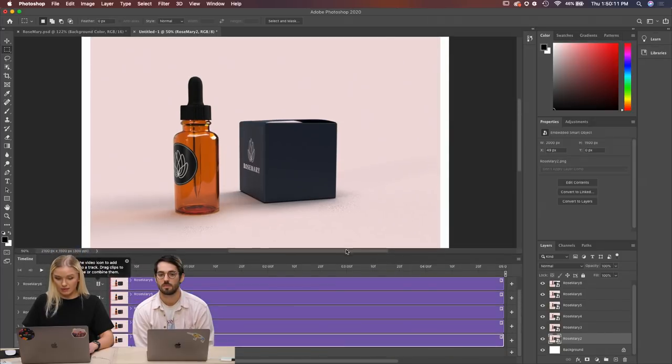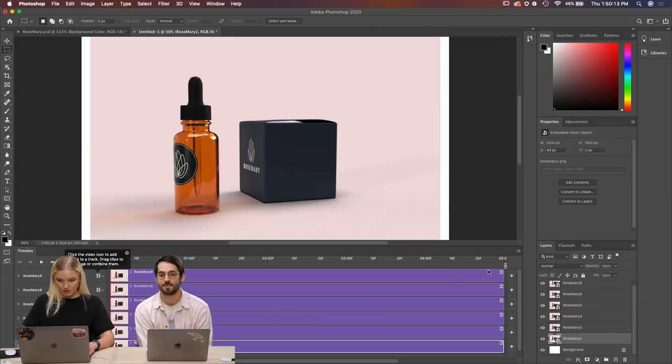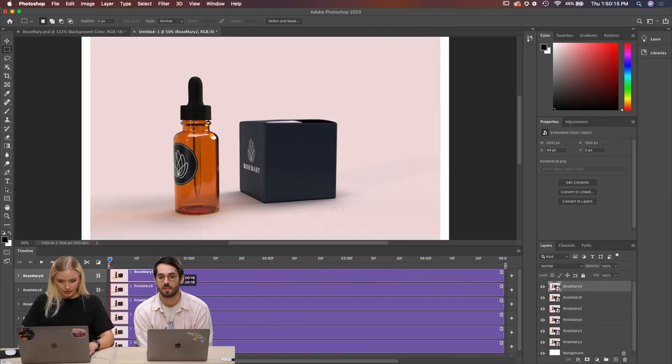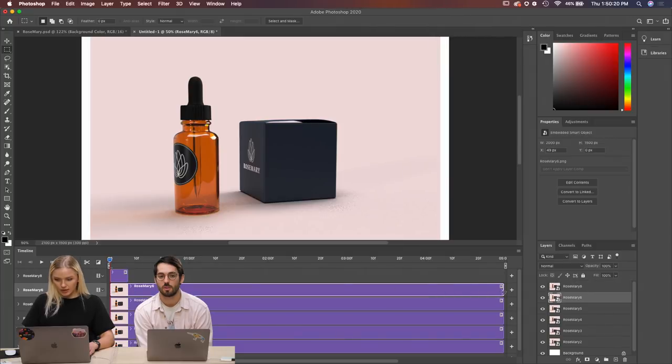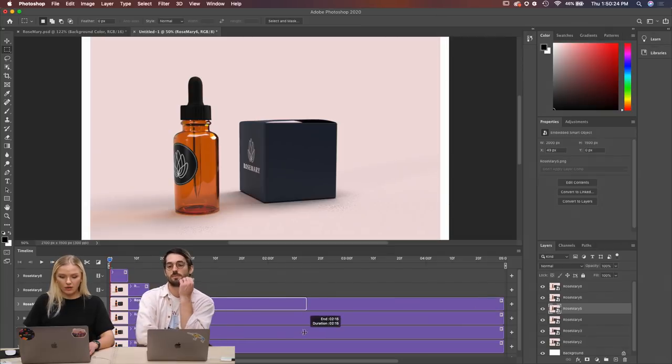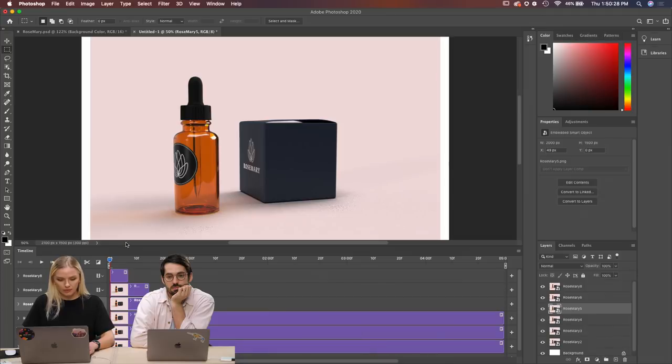I'm not a pro at animation, but we can try this. So here, nice, basically you have all the layers, and it shows how long a layer will be played. Cool.